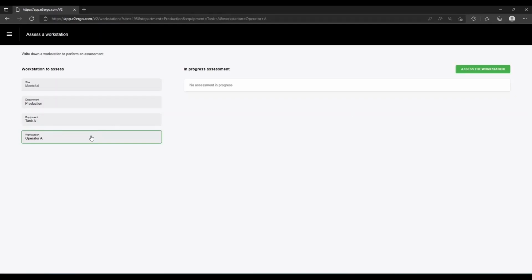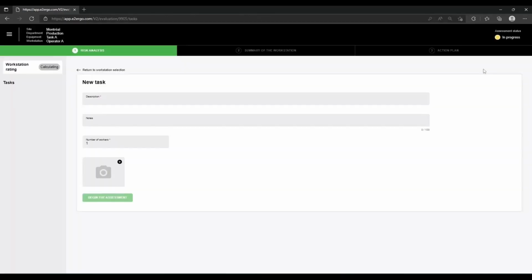Finally, once you've filled in all the spaces, you can click on the green button, Assess the workstation, to continue to the next page. To proceed with the assessment, you have to read the page from top to bottom. First, at the top, you will always see the site, the department, the equipment, and the workstation that is being evaluated. On the right side, you will see the status of the assessment, which in this case is in progress.